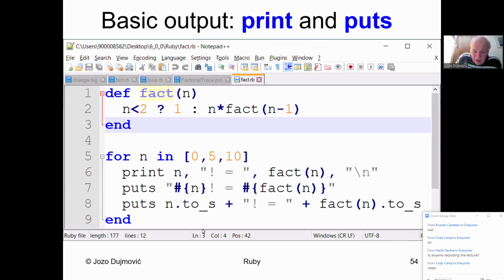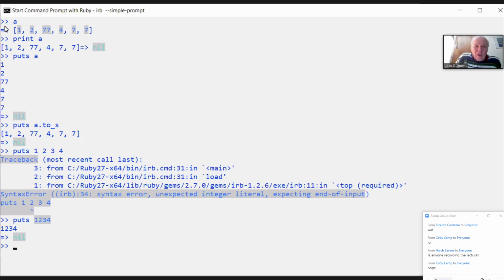Let me show you another screen here, just a second. I think I have it still on the screen. Here, this one. Okay, this is in very tiny letters, but I suppose you can see it. What I have here is an array A that has 1, 2, 77, 4, 7, 7. That's the array. If I want to print the array, I get the array printed, but after that it is returning nil. If I say puts array, I get 1, 2, 77, 4, 7, 7. These are the components of the array, and then it returns nil.